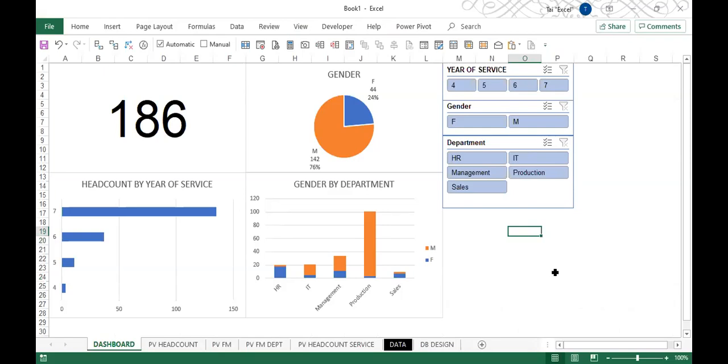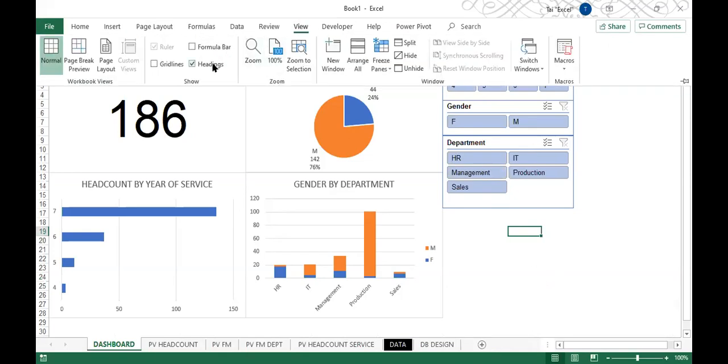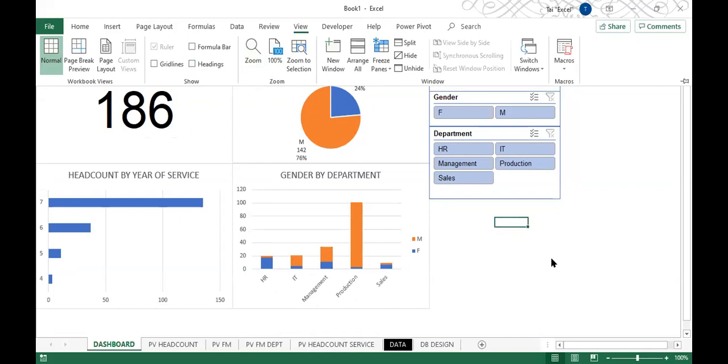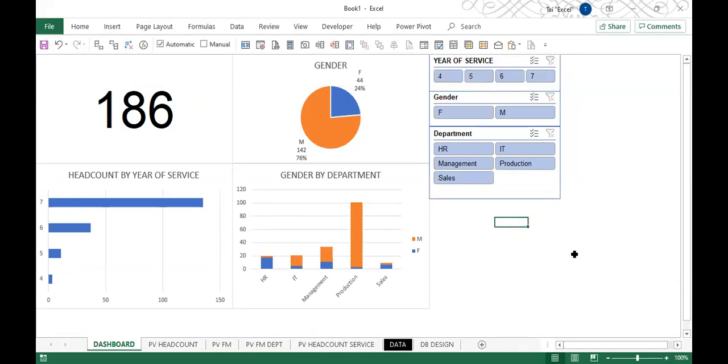If you want to present on the projector, you could just go to View. There's something called Headings. Click on Headings. The headings disappear. And of course, my quick access toolbar is a bit too long.